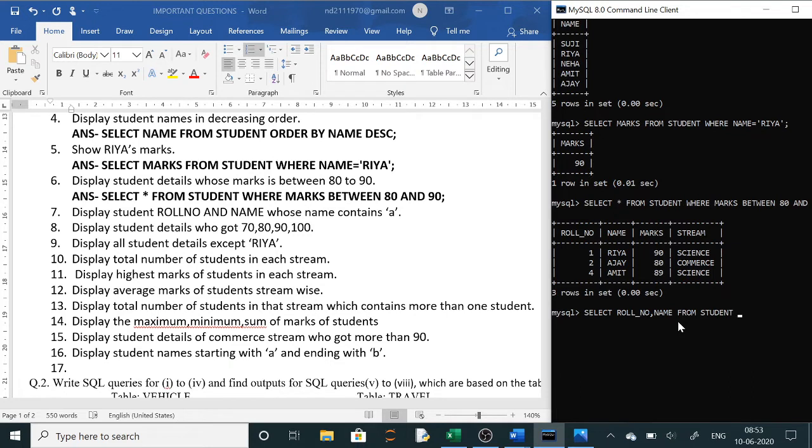Now next is condition: whose name contains A. That means anywhere in the name A should be present. So where name like, we use like clause for wildcards. This we have already solved. Like clause for wildcards. Now here what you have to write, %A%. So in name anywhere A will be.